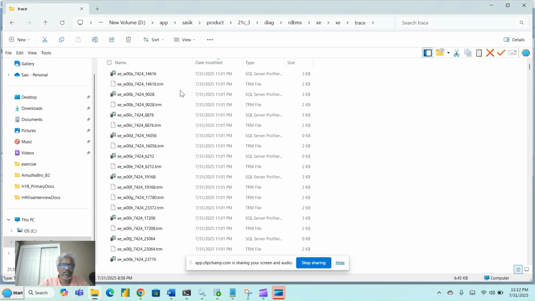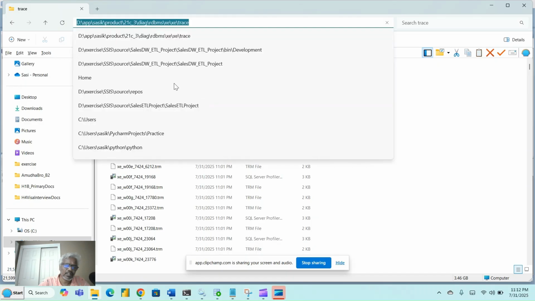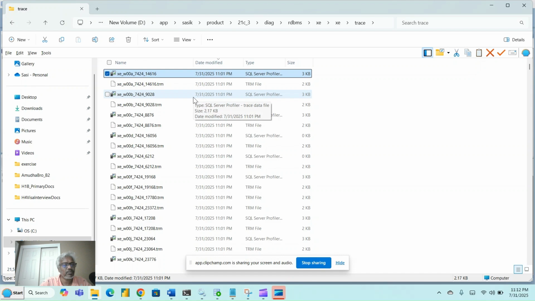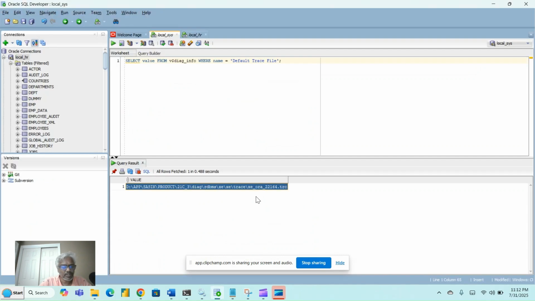you can see this is the path in which the trace files are generated. The trm file is the original trace file, and based on that file we are going to generate the readable one. Based on that file, we are going to convert it into a txt readable form using the TKPROF utility. So that's the first thing.